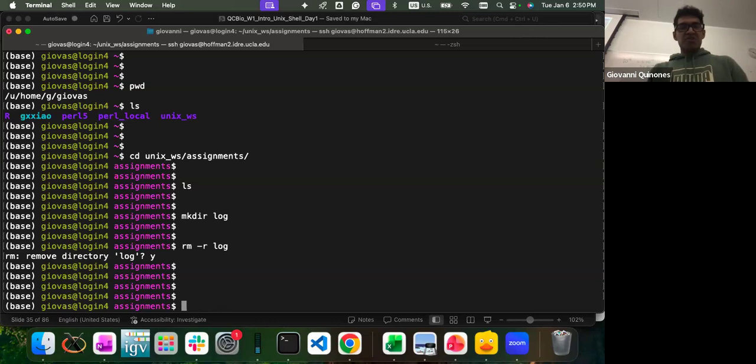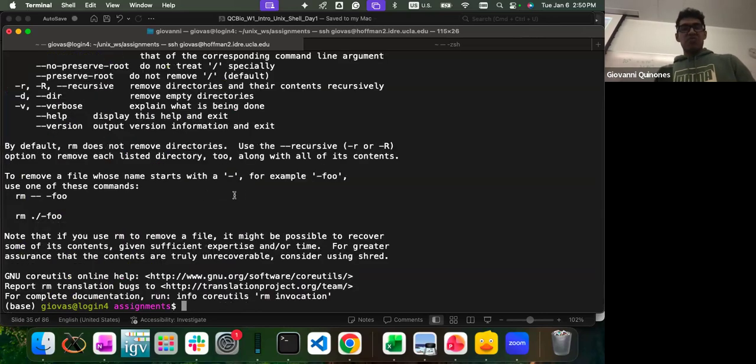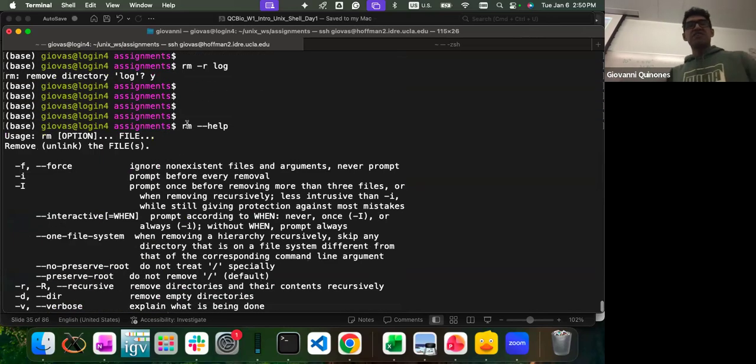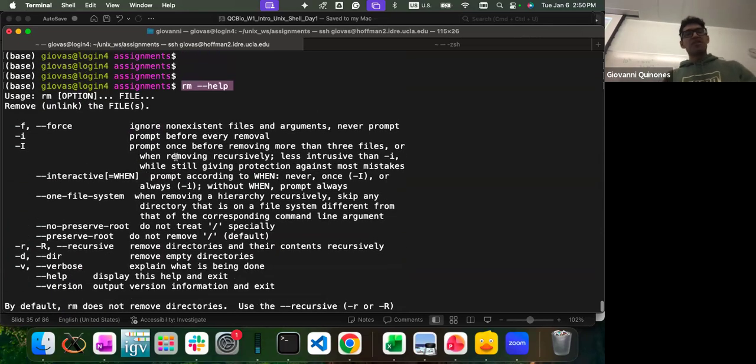So I want to learn more about the remove function. The way I can do that is type rm --help. And when I do that, so the name of the function followed by help, it should give me all this documentation about the function and how to use it. So for example, if I do rm -f, it forces to remove all files without any prompt. So without asking, oh, are you sure you want to remove? If I put -f, it will just remove them, no questions asked.